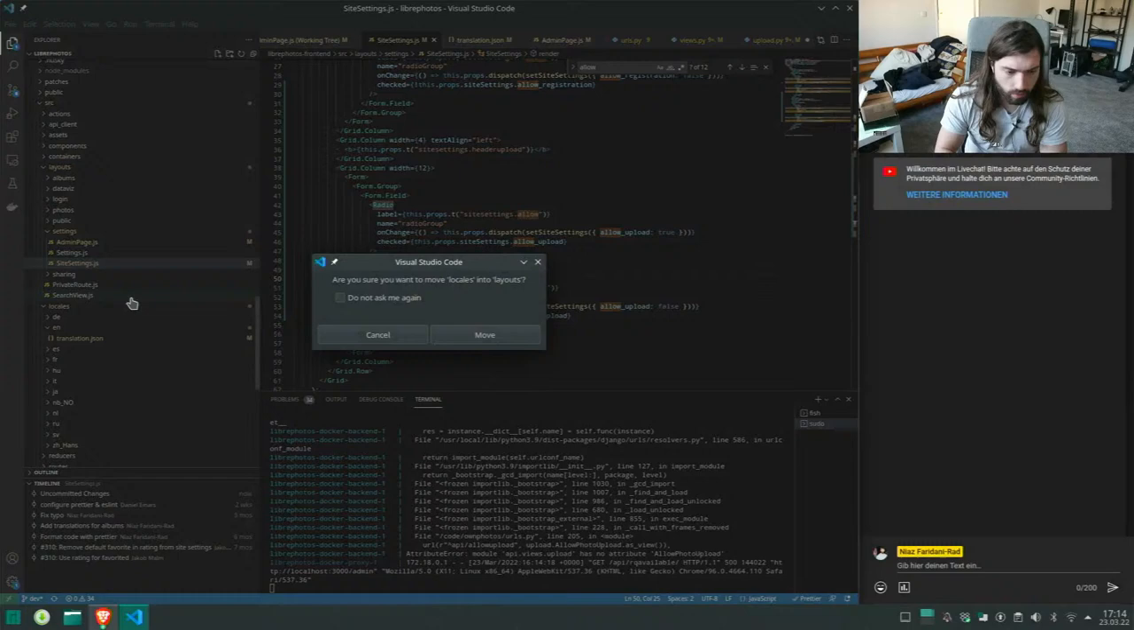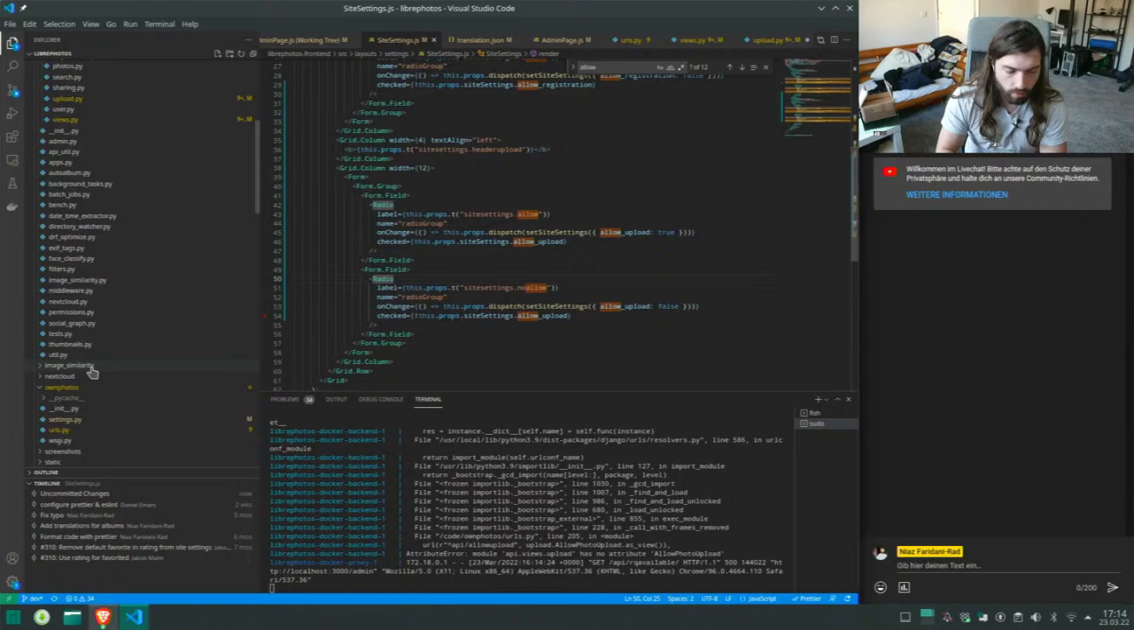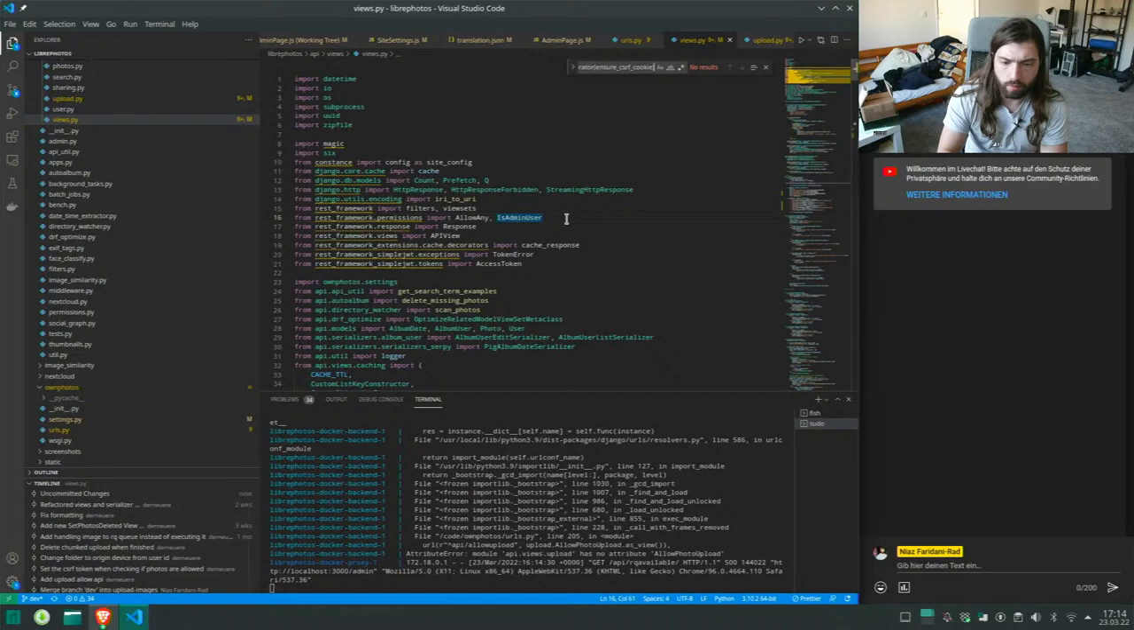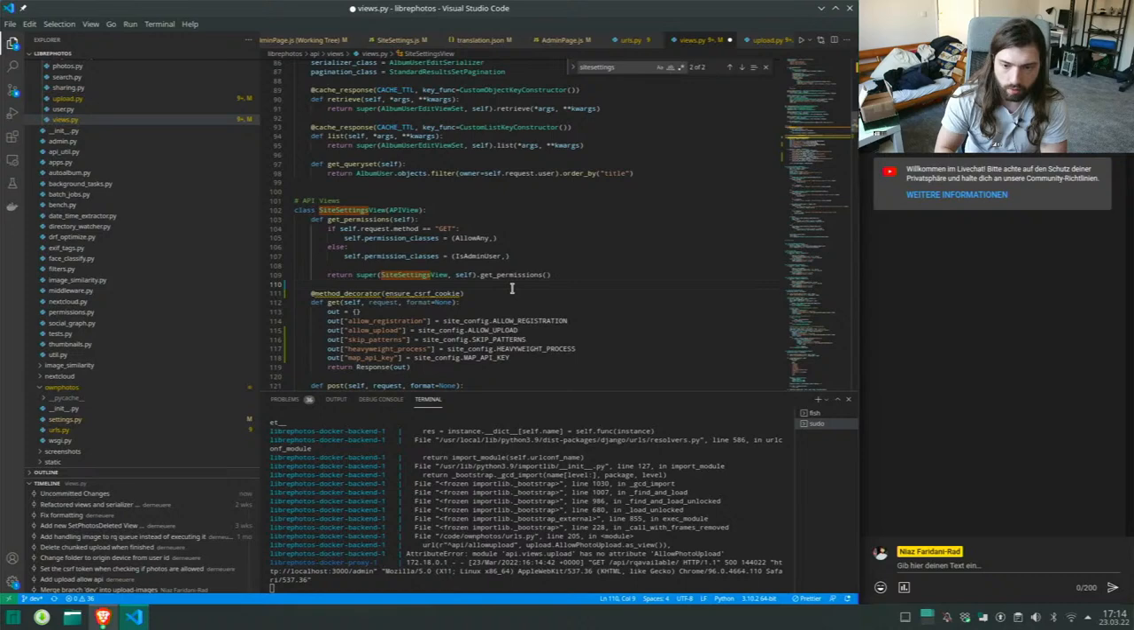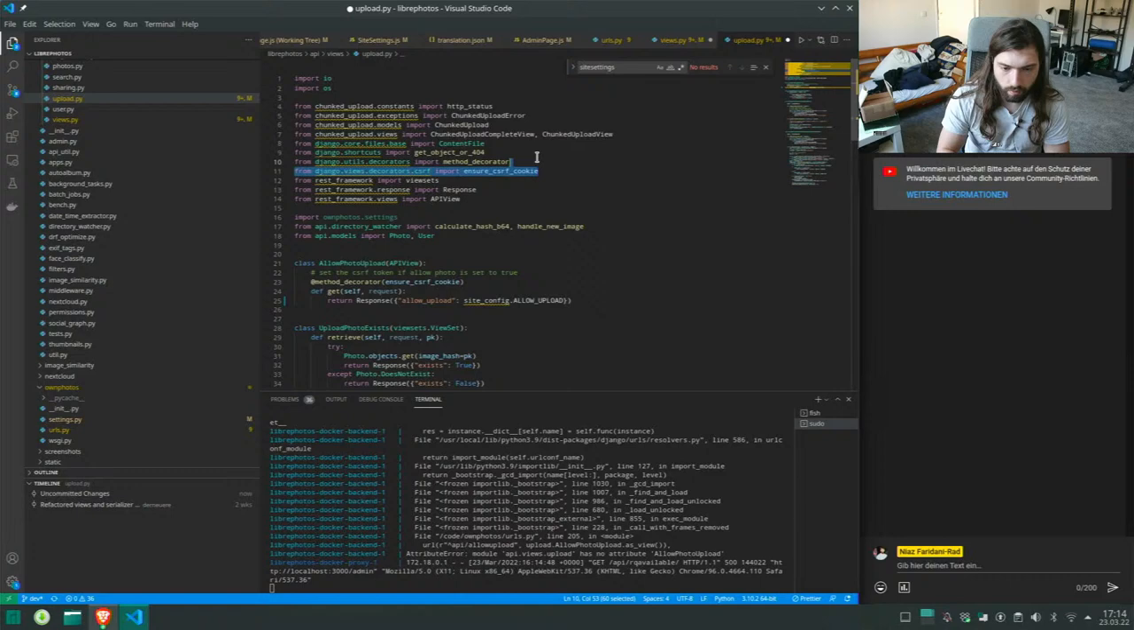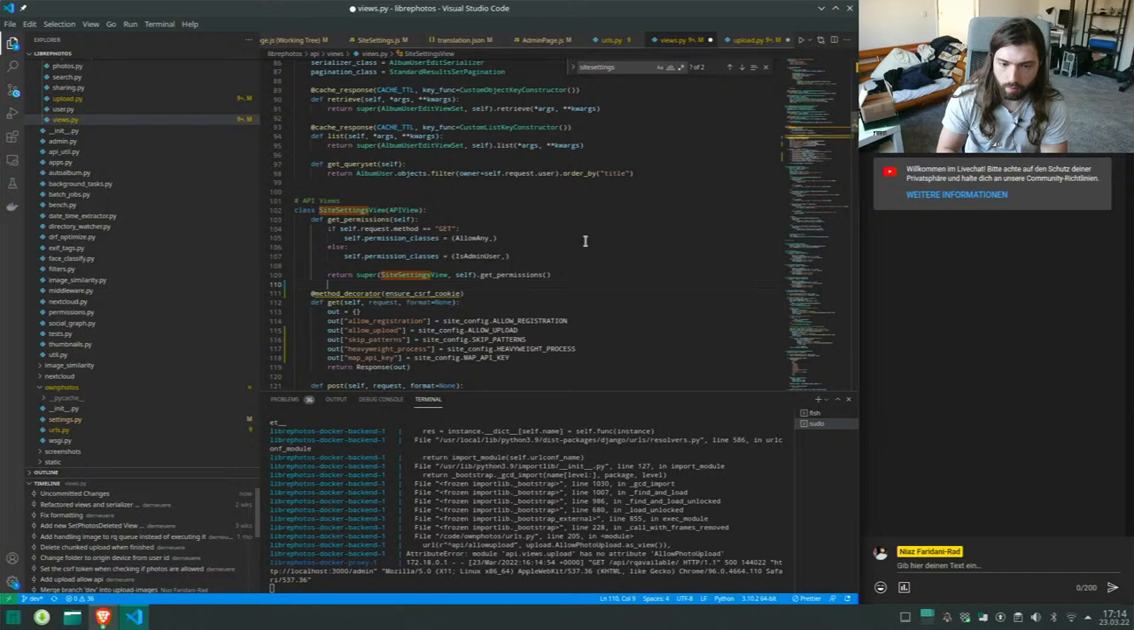Oh no, cancel. Let's go to views. So the CSRF token was something we needed for the upload. Now I'm just adding this to site settings. Right. So that's called every time, so I can just put that here. And then I have these two things I can steal and can put them here. Save.